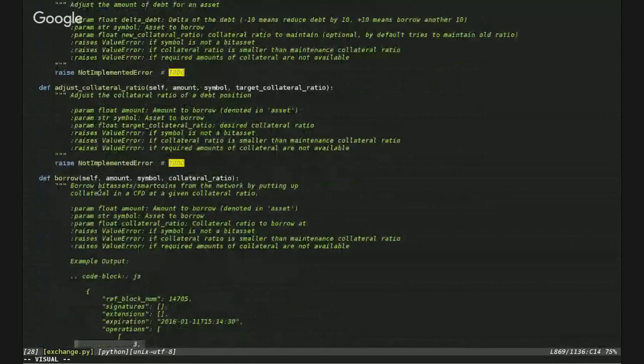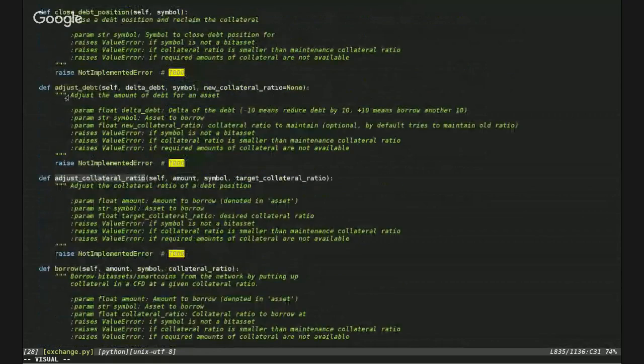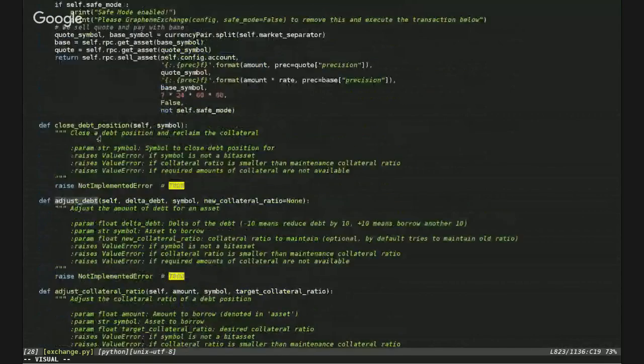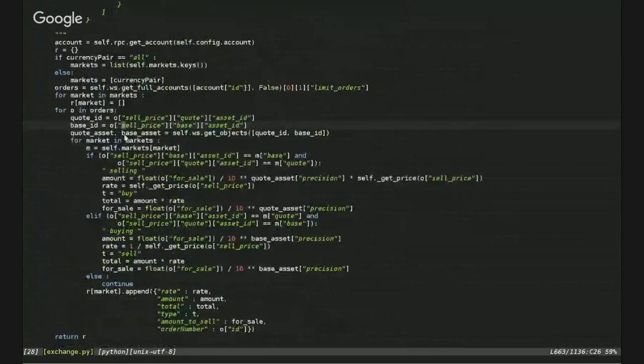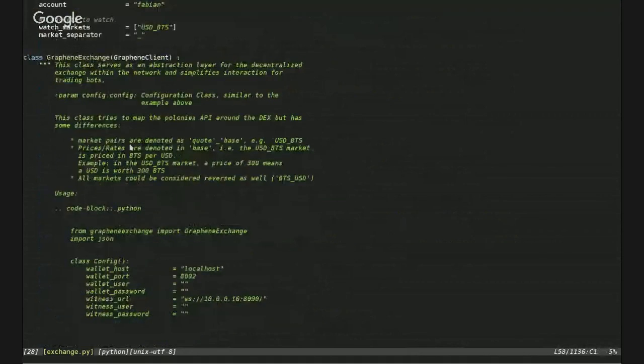There's also a borrow operation, an adjust collateral ratio operation. I hope I can finish up that one rather soonish. Same thing as adjust debt. Close debt position is the same thing. And yeah, sell, buy, and all these other kinds of things.